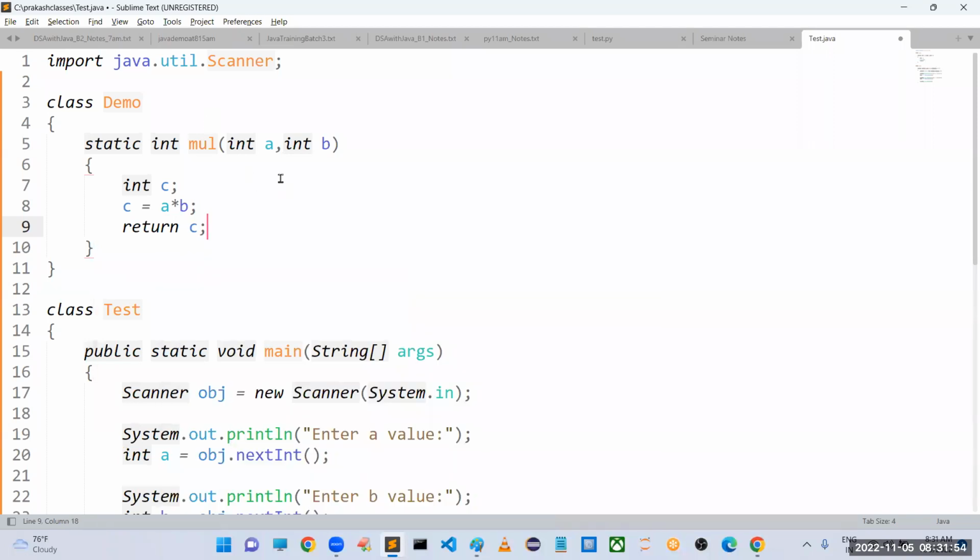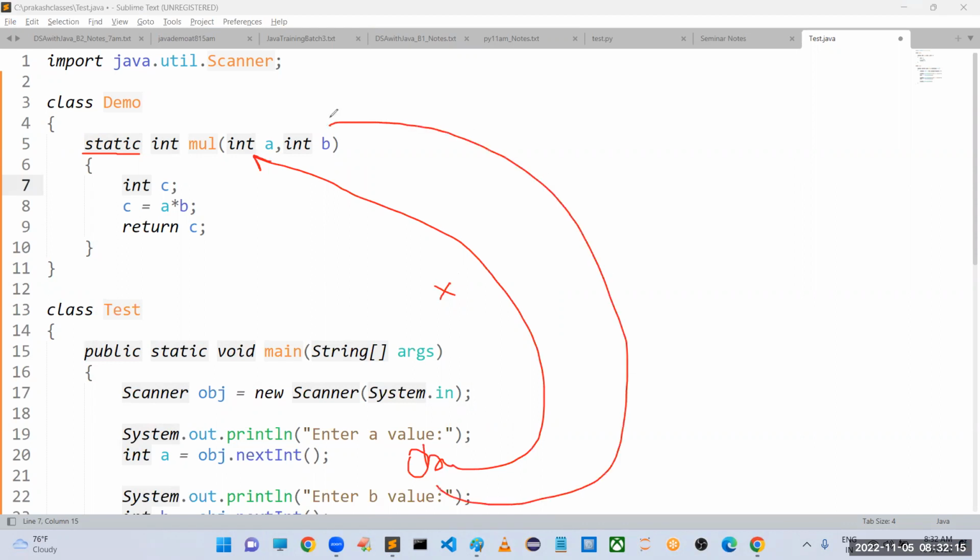It is mandatory. Sir, why are you taking static? Because in Java, if you create any method as static, object creation to call this method is not required. So directly without an object, we can call this. Sir, how to call? What is the class name? Demo. So Demo dot, what is the method name that you have taken?